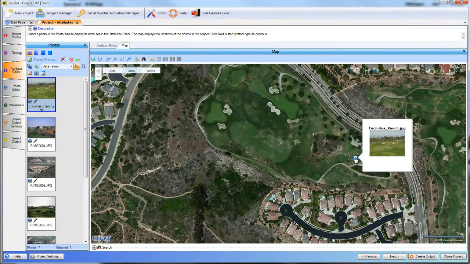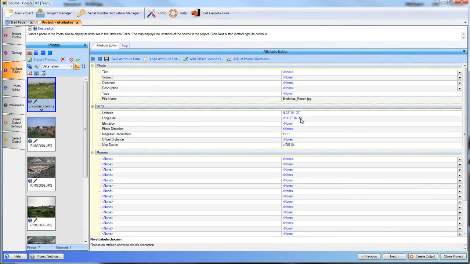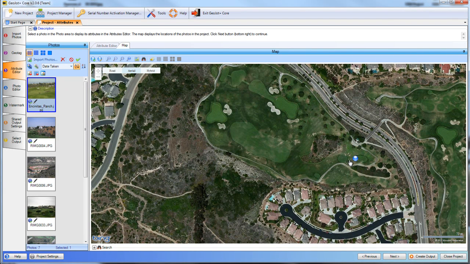So here's our new location, and if we go back into our attribute editor, we'll see that now we have some location information there. But we don't have any photo direction, for instance, or any offset distance. So let's go back in and modify further.